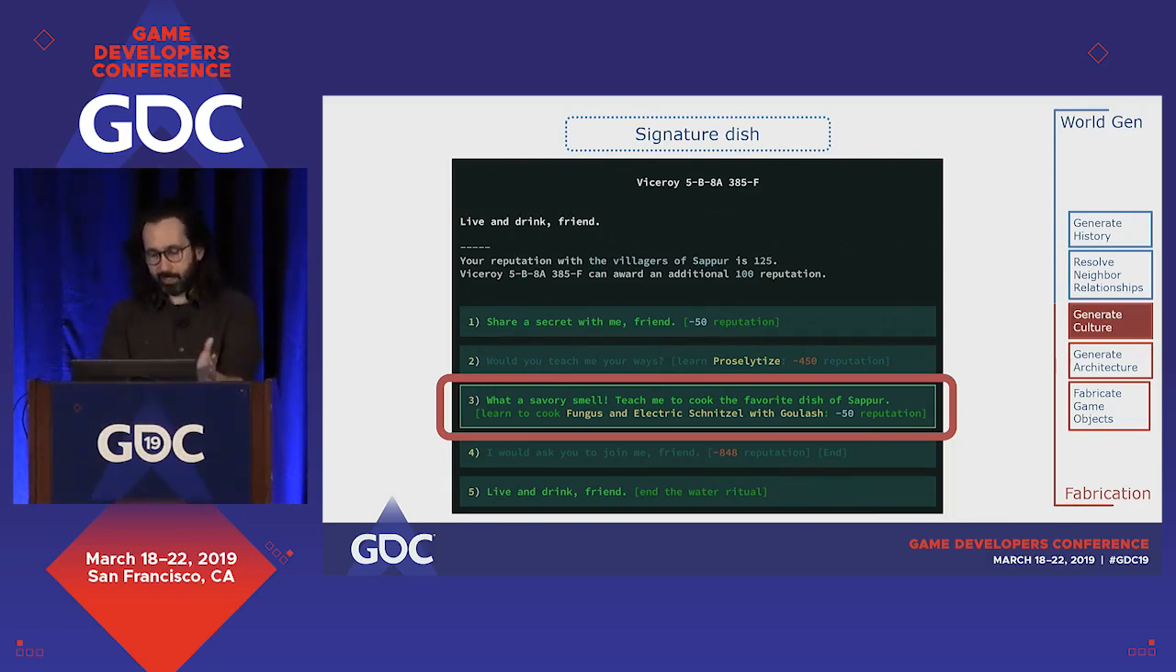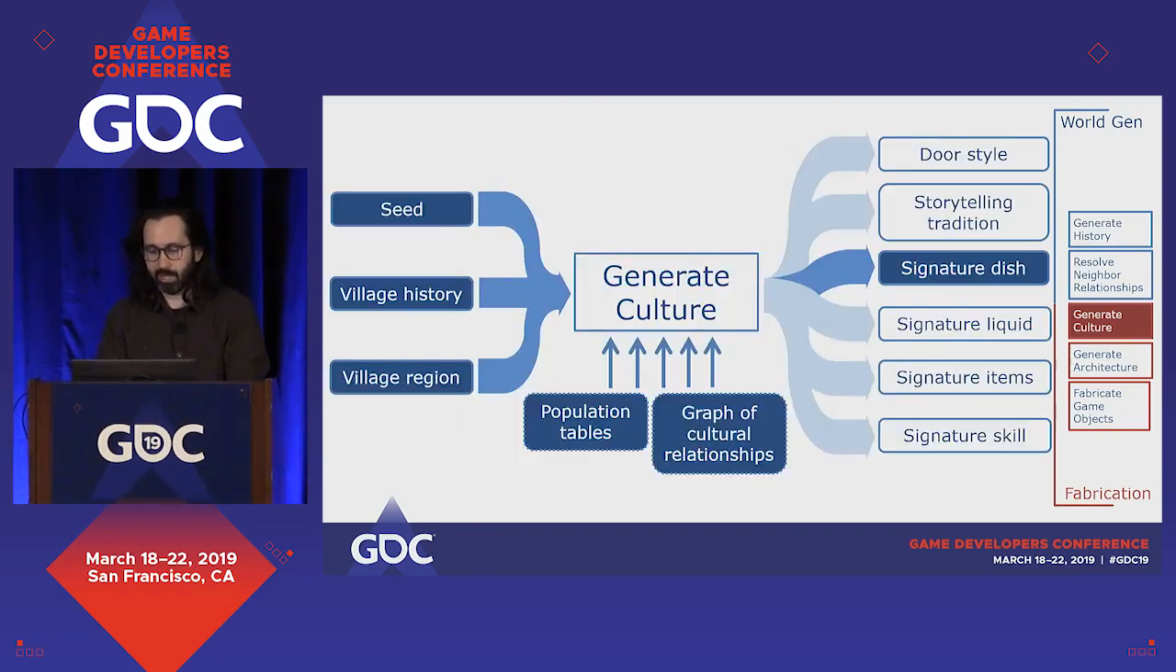Okay, that's all well and good. I've explained what it looks like for the player to encounter signature dishes, but how did we actually get there to generate it? So we touch all of these inputs in the course of generating a signature dish. We have some random calls, so we're going to use the seed. We have the village history.